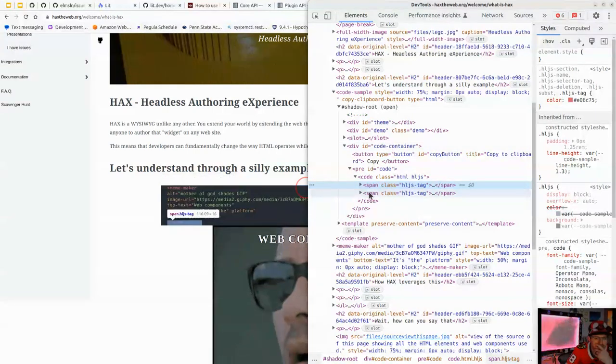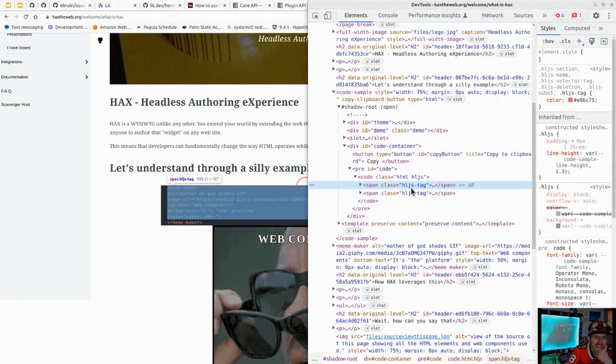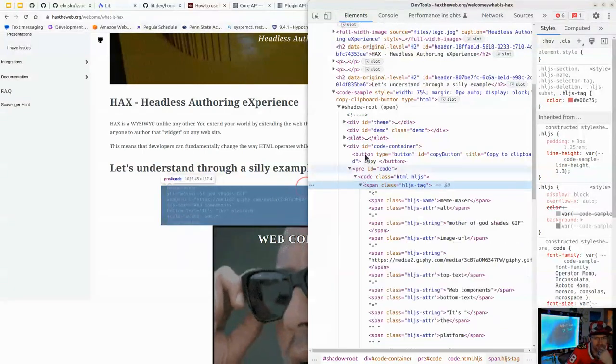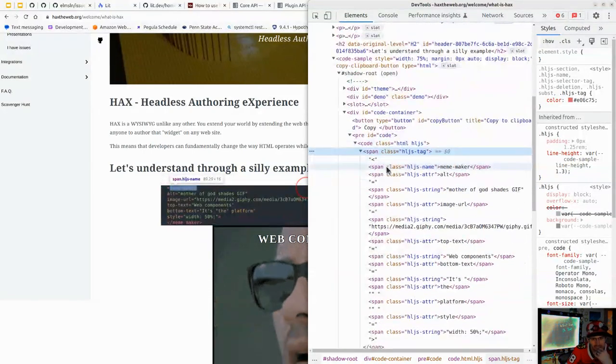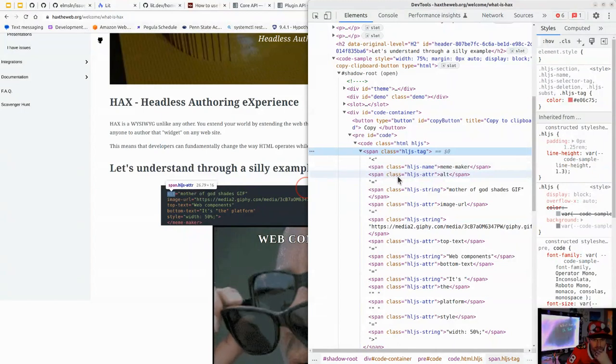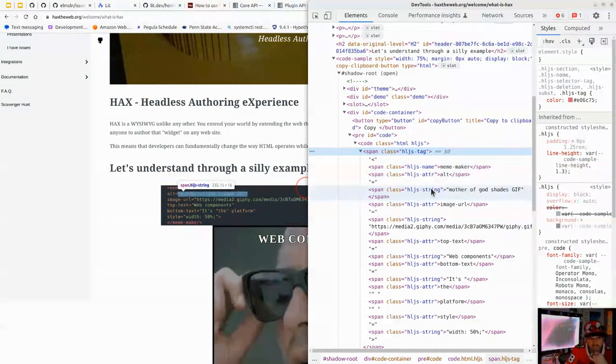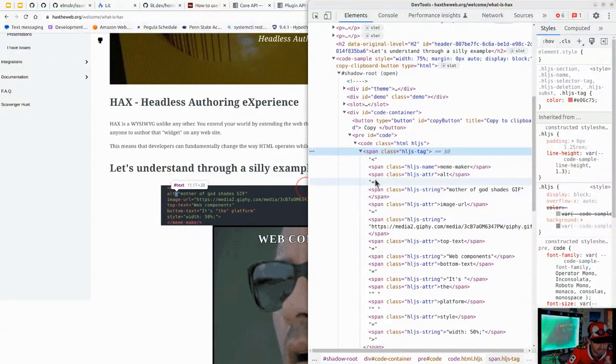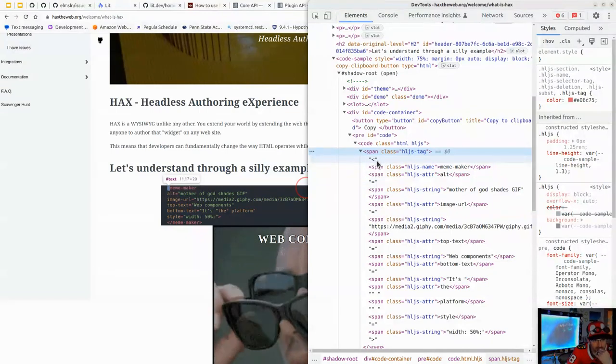So if I look at this span, we can see there's a span. It's got something to indicate it's a tag. And if I dig into the span, I get the name, the attribute, in this case, the string value, right? And this is the way, and we see the equal sign is by itself and the bracket.